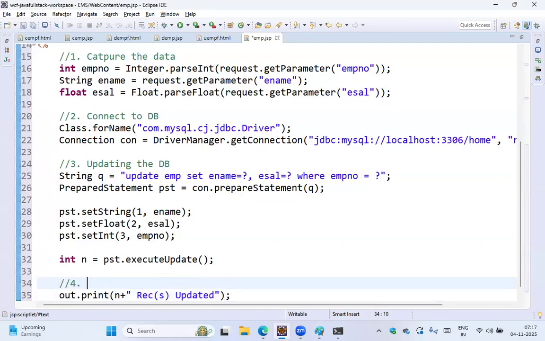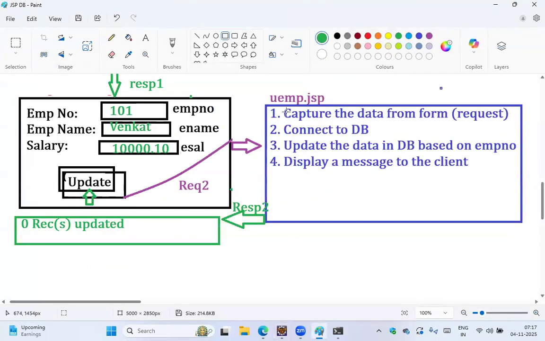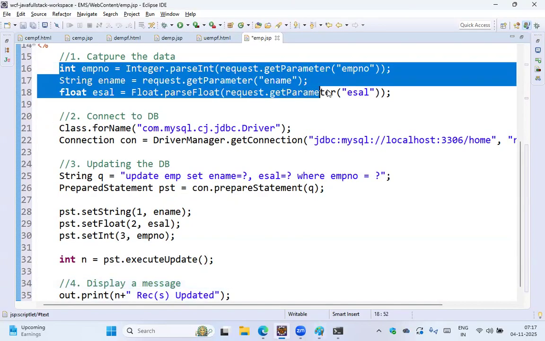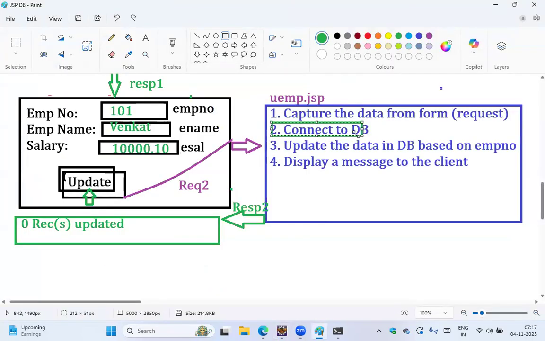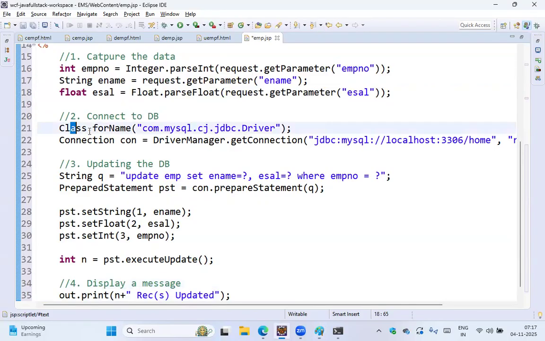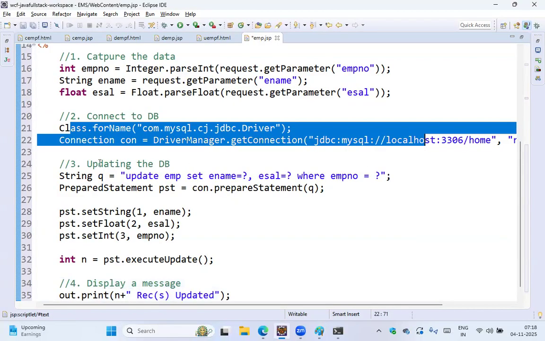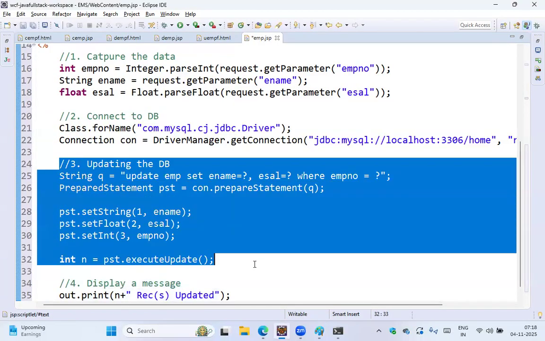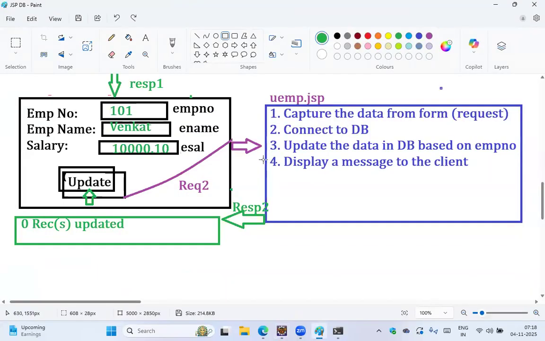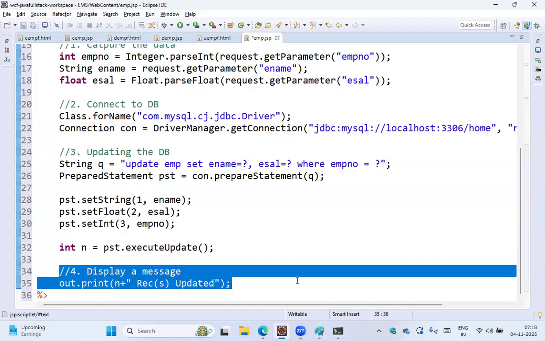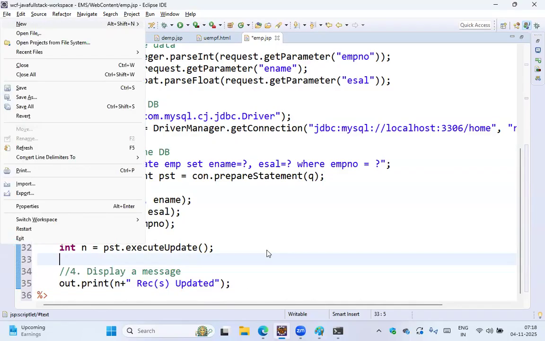This is the fourth step, displaying a message. Display a message to the client. We have done as per our diagram: this is how we captured the data and connected to the database. And third, updating the data, this is how we updated the data. And after updating, lastly a message. This is how we can give a message to the user. Clear or not, guys?